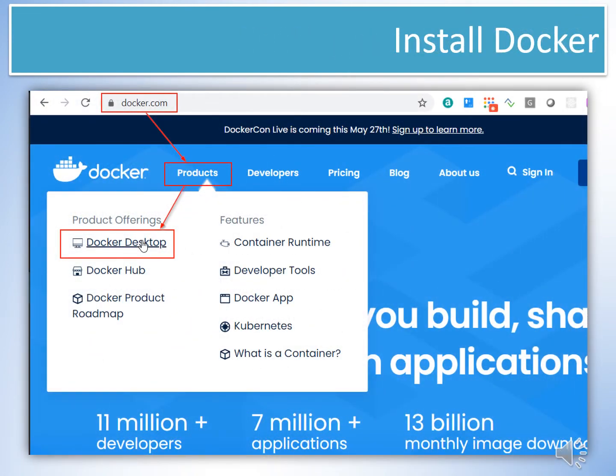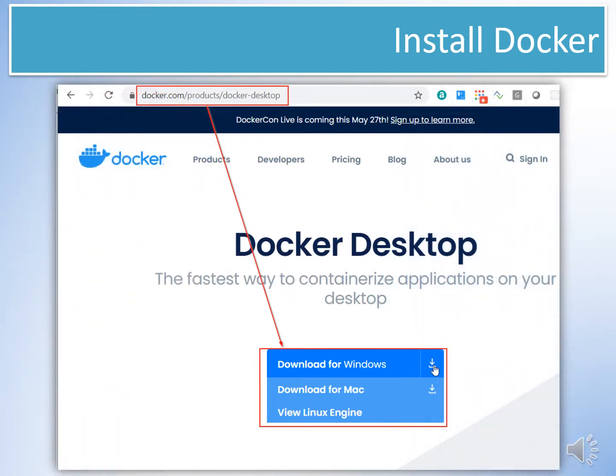To install Docker, you can visit docker.com, then select Docker Desktop from the products list. You will be redirected to the Docker Desktop page. Here you can select the proper version matching your operating system. For example, because I am using Windows, I will select Download for Windows.